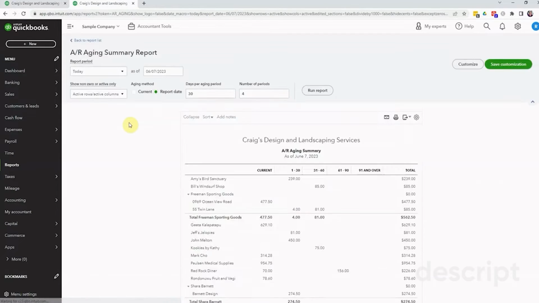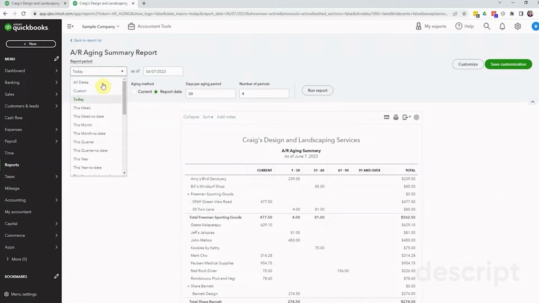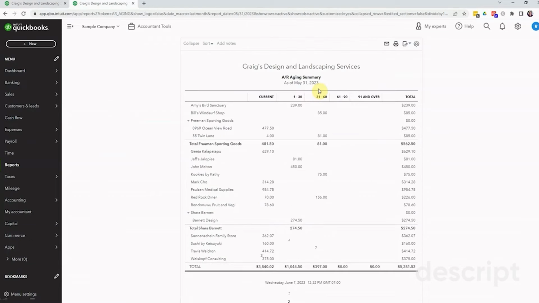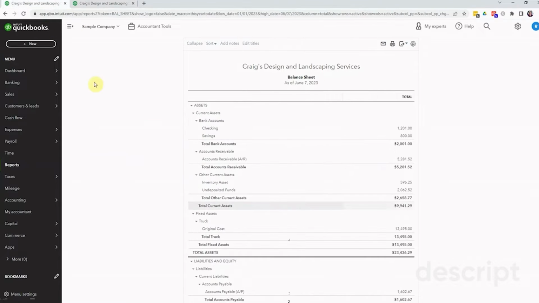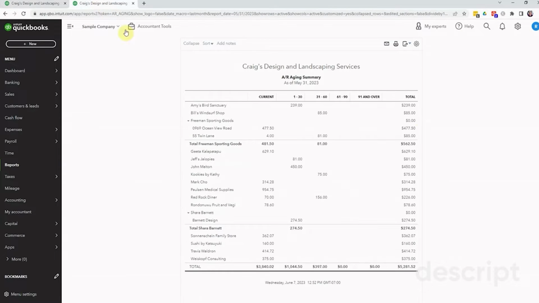We're going to click in here, and it's come up with today. We're going to change this to last month again. And if we have a look at last month and run the report, we can see who owed us money on May 31st. Now have a look at the total, 5281.52. Here we are in the balance sheet, 5281.52. So this is the breakdown of who owed you money on May 31st.